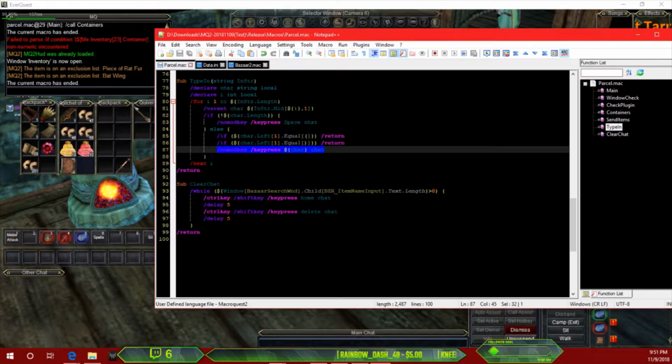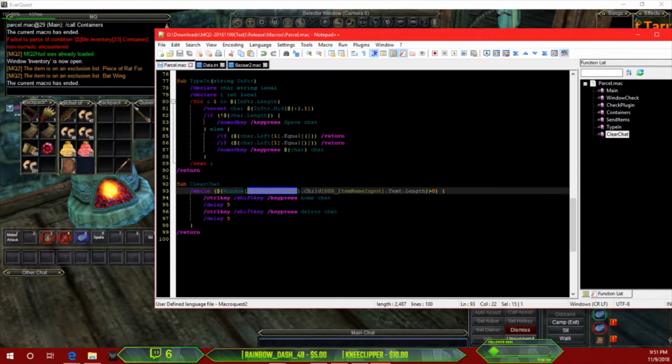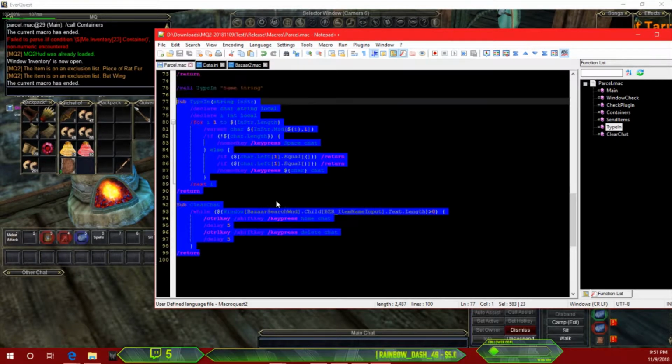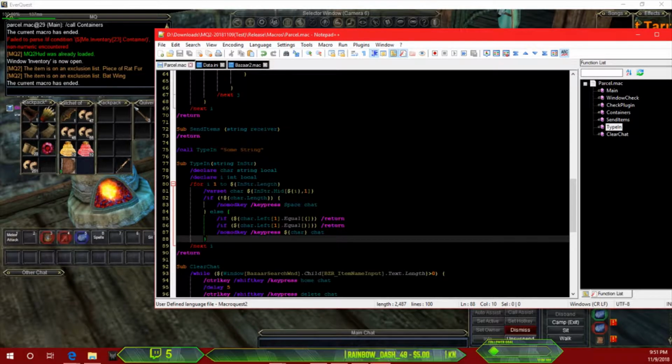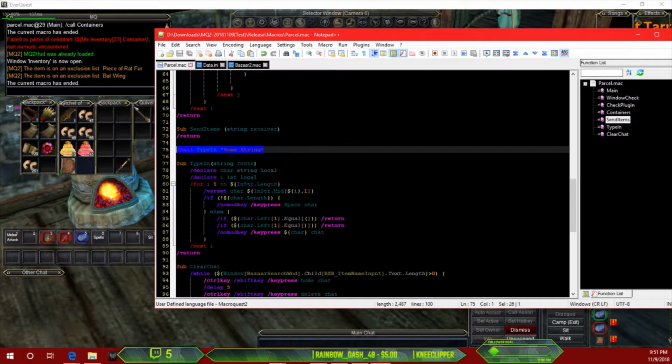And in the case of the clear chat, it's saying that while the window Bazaar search window, which we're going to change because we need it to do it to a different window, .child.text has a length, then we're going to press the control key and then hit the home key in the chat bar. All right, and that's going to highlight everything. And then we're going to press control and shift and then the delete key in the chat bar, and that's going to delete everything that's highlighted. All right, so this is useful for typing things into a chat window. All right, and we are definitely going to be using those, right?